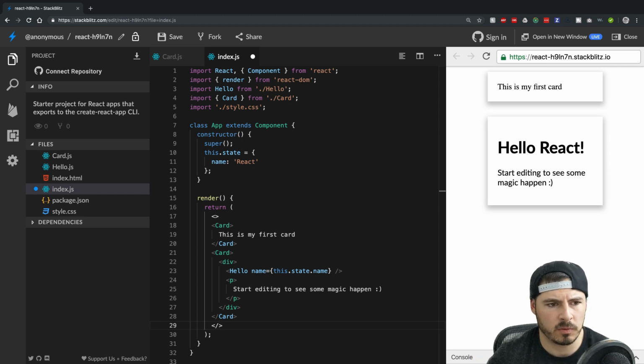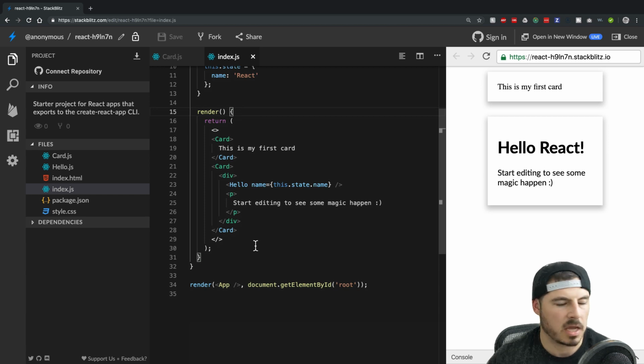You could do them horizontally if you wanted to. But just because I centered them up and made them 50% of the width, they're not going to fit on the page there. But looks pretty good to me. I'm pretty happy with it. And this is a quick introduction to React children props.